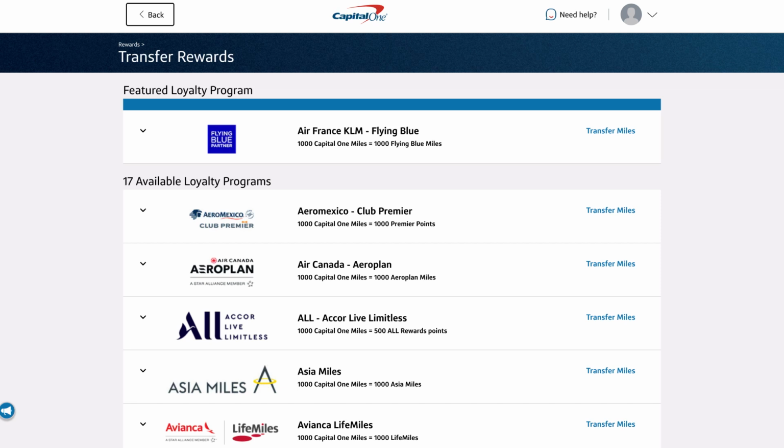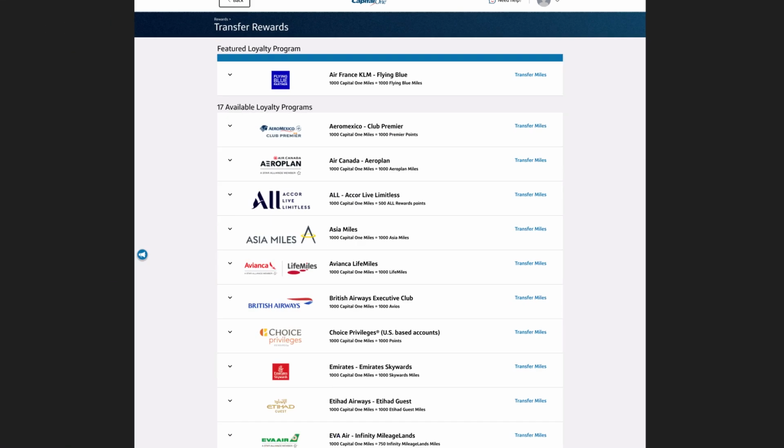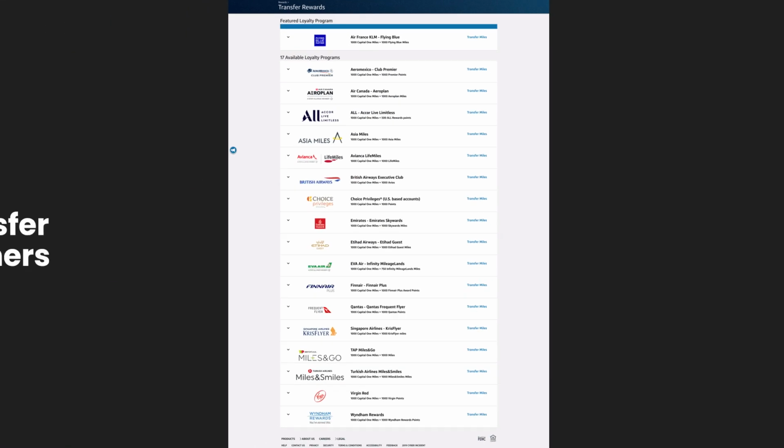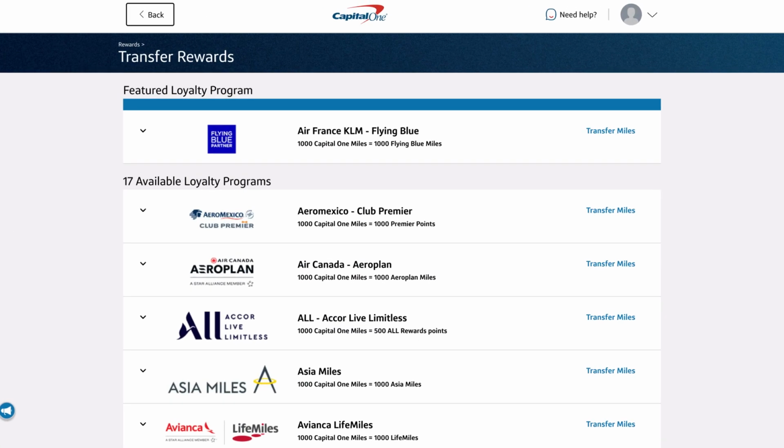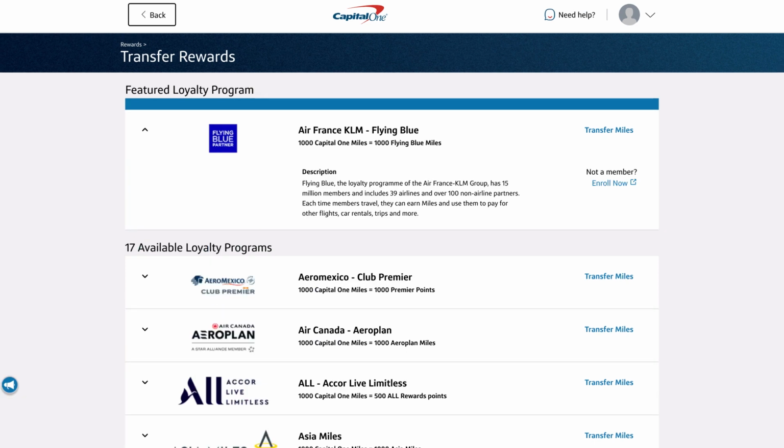That will take you to this page and it'll show you all the transfer partners for Capital One miles. There's 18 in total, 15 airlines and 3 hotel programs. If you click on the loyalty program, it'll show you more information, and if you currently don't have a loyalty account with them, you can click on this link to enroll in an account. You need to have an account with these loyalty programs in order to be able to transfer Capital One miles over to them. So if you don't have an account, go create one, it's free.